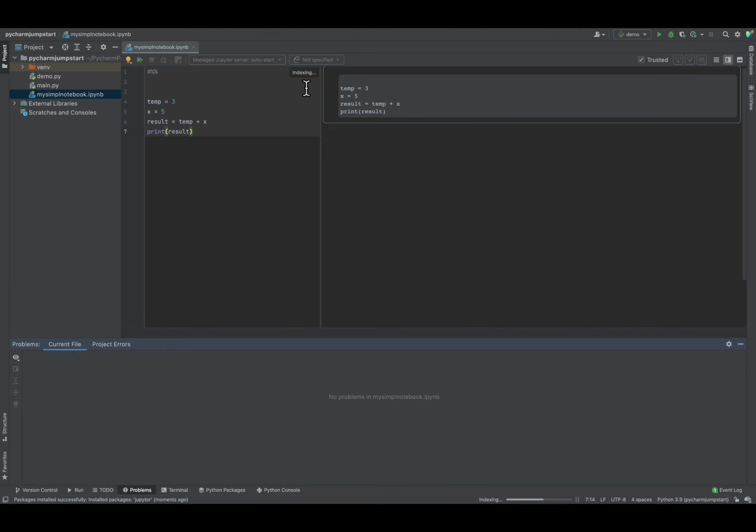Now, as you can see, there is an indexing process. Well, when indexing takes place, you can't do anything. You must wait till the indexing ends. So let's wait. And the indexing completed, and now we can simply execute the code itself.